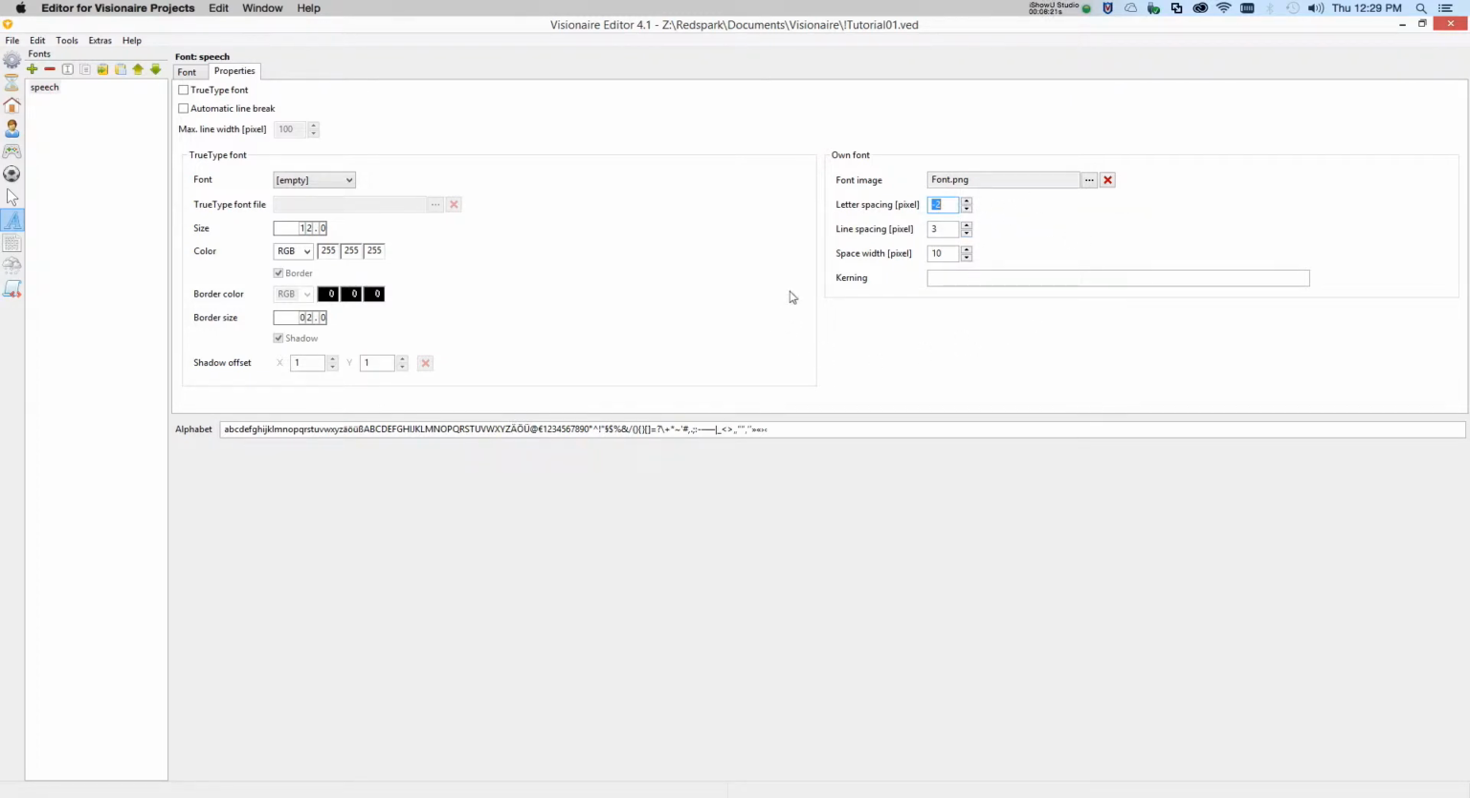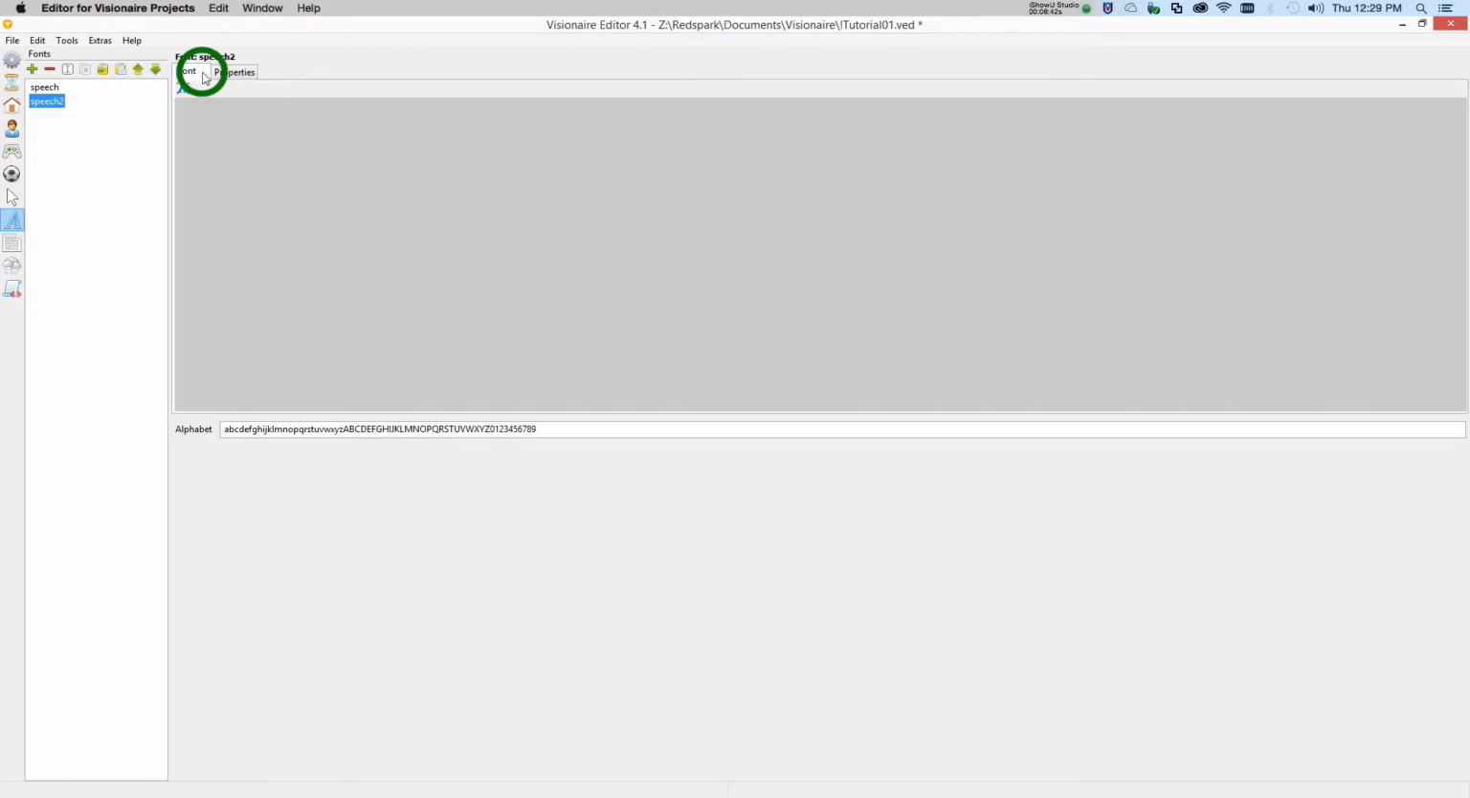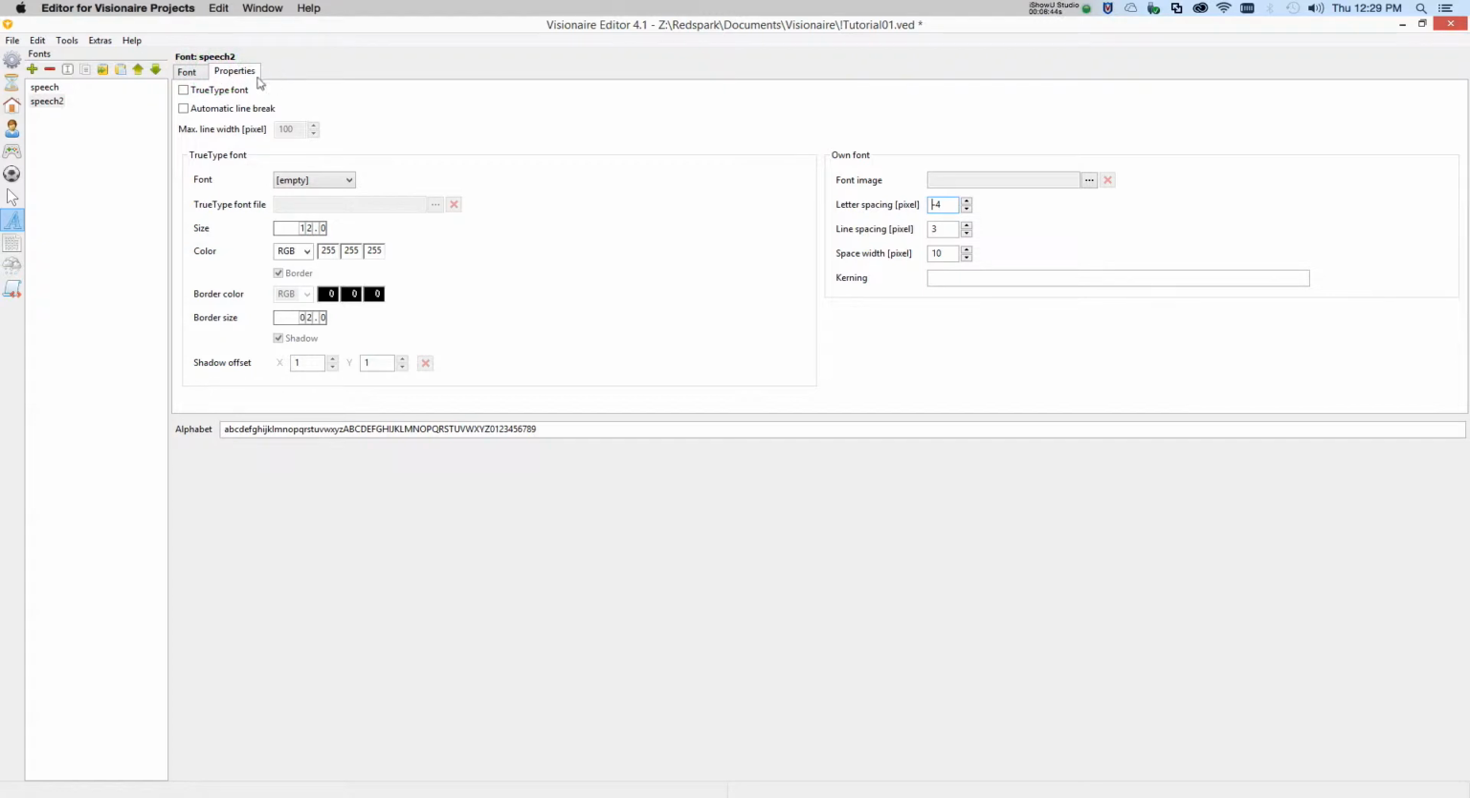So the next thing that I'm going to do is we're going to create a TrueType font. And it's the same process. We click Create New Entry, and let's give this a name. I'm just going to call it Speech2. Let's give it lowercase characters. And this time, under the properties, I'm going to choose TrueType Font.